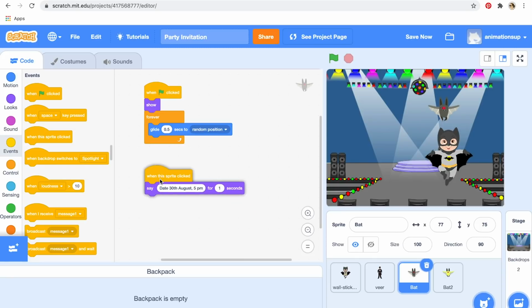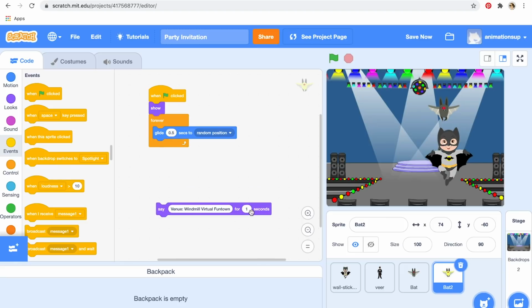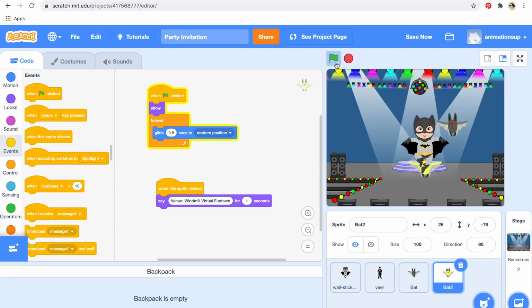Okay. So you need to create a new block for an event where the bat is going to say that the date is 30th August. Now the same thing I'm going to repeat for bat 2. I select it. Let me drag this out and I'm going to choose the event when this sprite is clicked. So when you use this, that means whatever code is written on that particular sprite will be implemented. Now let's test it again and see.